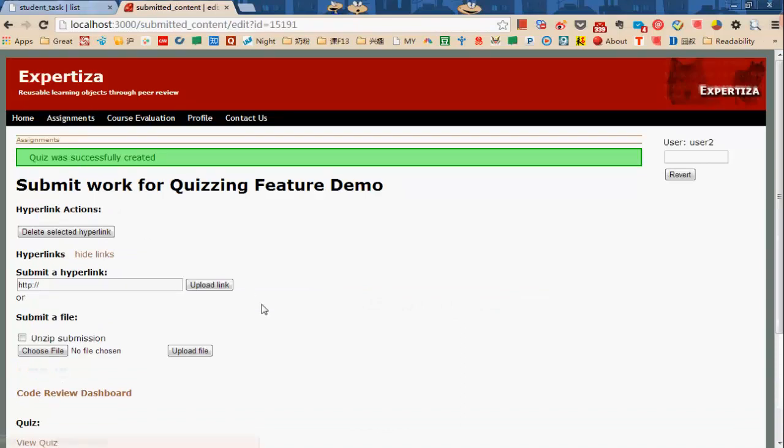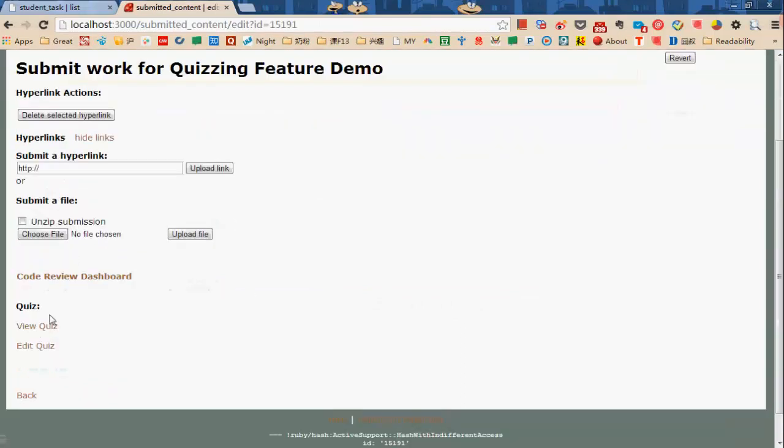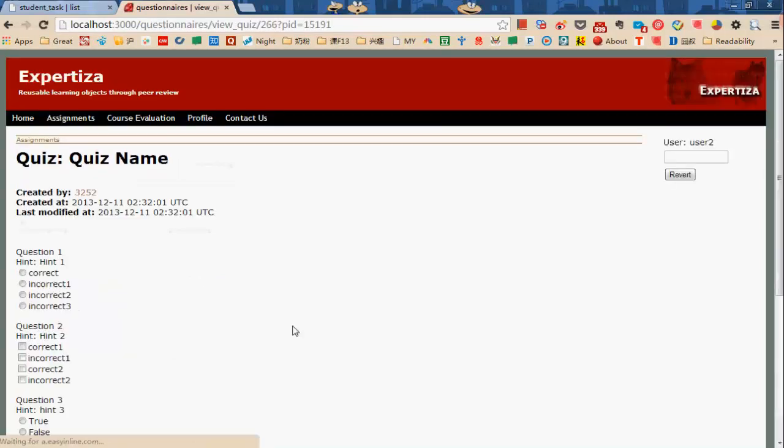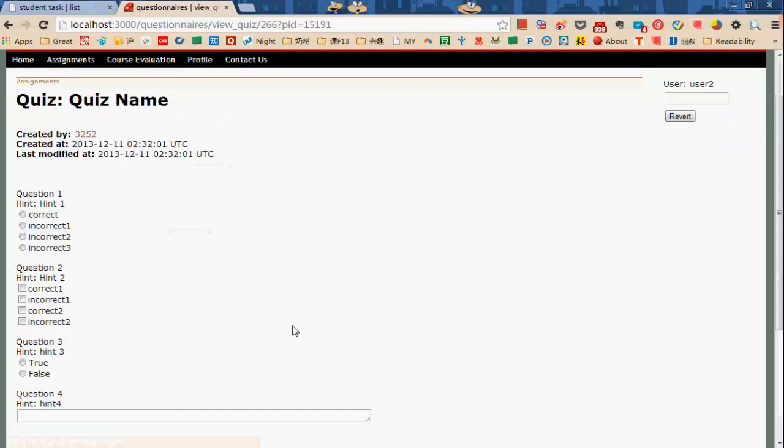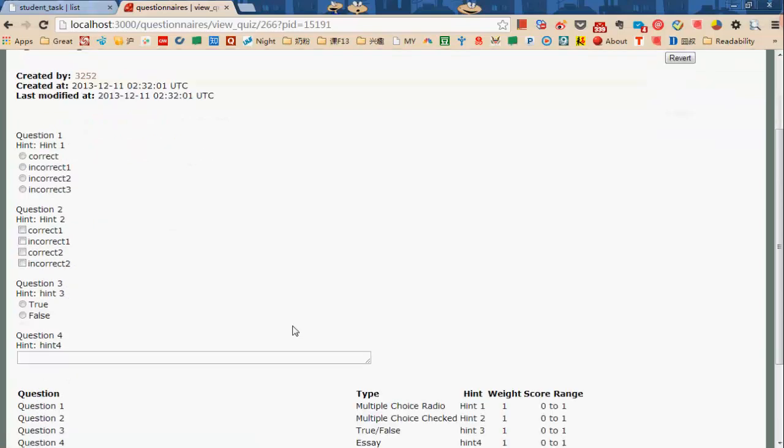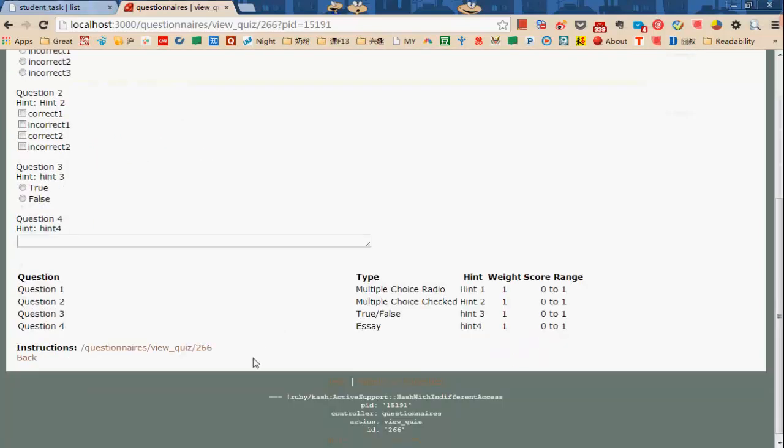The quiz has been created. If you scroll down, you can see that there's 2 links, the View Quiz link. This allows you to see a view of what the quiz taker will be shown, as well as it tells you the type and the weight of each question, as well as shows you the hints for each question.